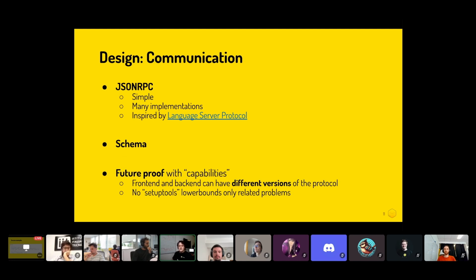And we are looking at how to make this as future-proof as possible, so that you can have a very old backend, because you're using a very old project from source, for instance, and it will still be able to communicate with a very new frontend, or the other way around. You have an old frontend that interacts with a new backend. And we want to do this by means of capabilities.